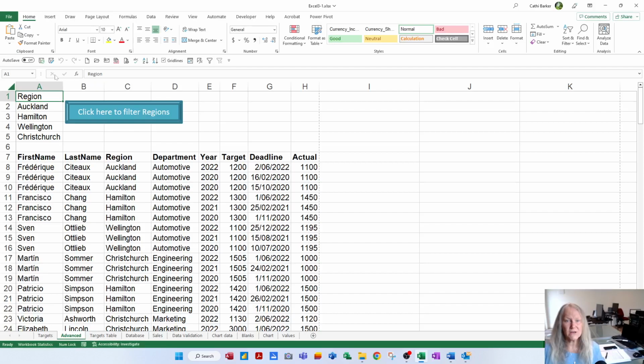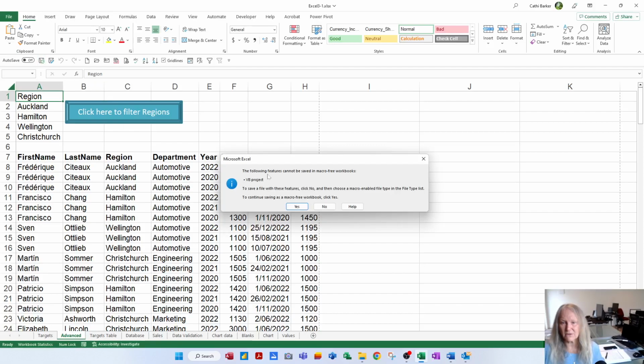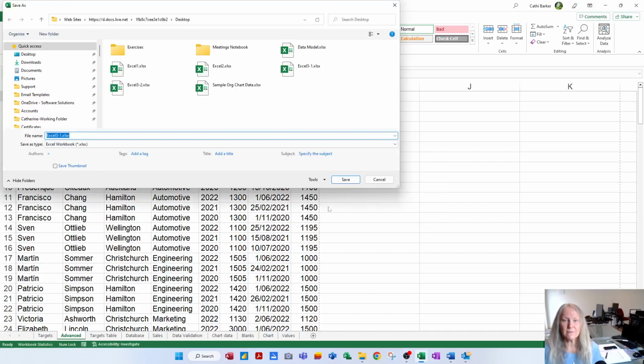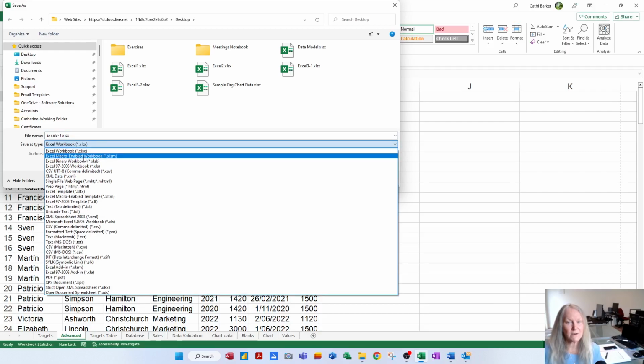Let me show you. So if I go to save this file, this error comes up. The following features cannot be saved in a macro free workbook. VB project. Okay, so your macro is code written in a language called Visual Basic for Applications, VBA. To save the file with these features, click No and choose a macro-enabled file type. If you don't, there's a chance you'll lose your macro. So choose No, and when this comes up, you'll be able to say, I don't want to save it as an Excel workbook, hit the drop down. I want to save it as an Excel macro-enabled workbook, which is actually an XLSM file.